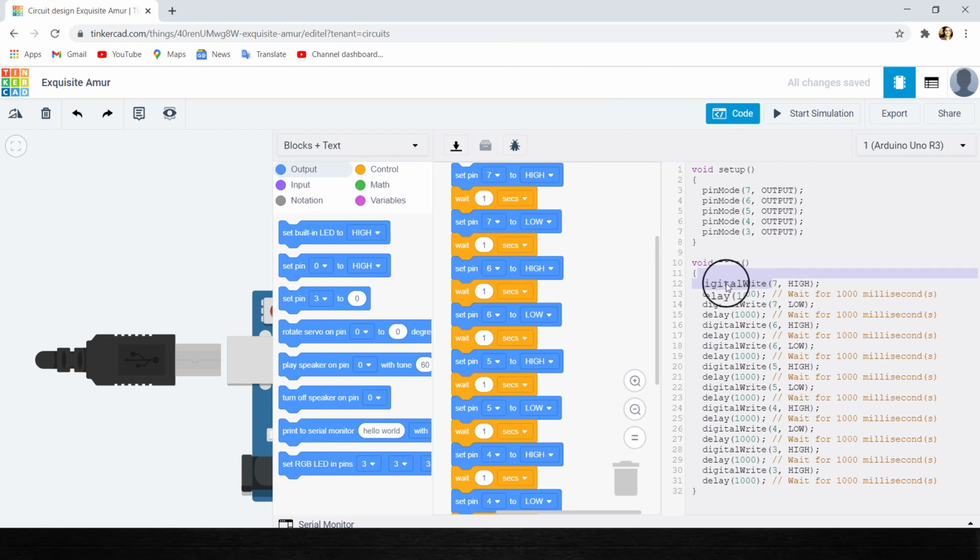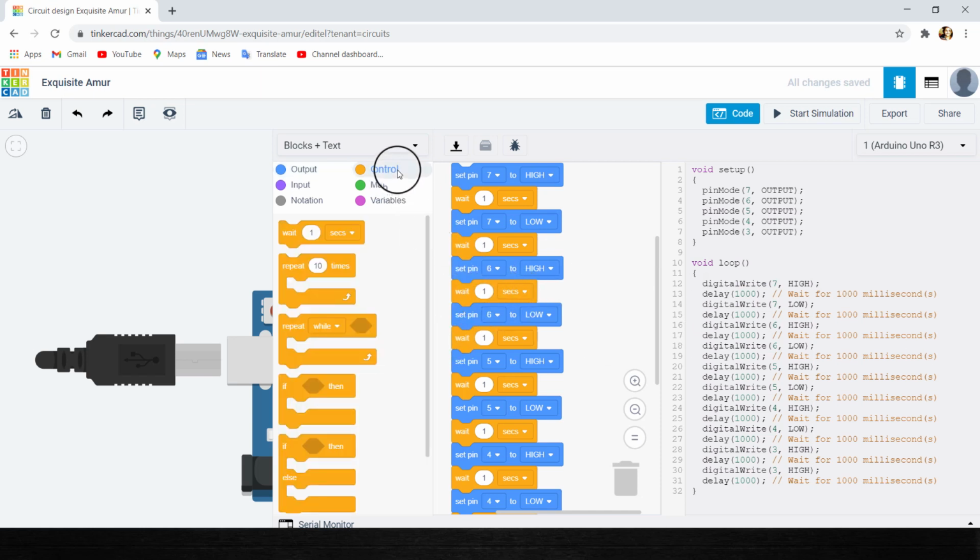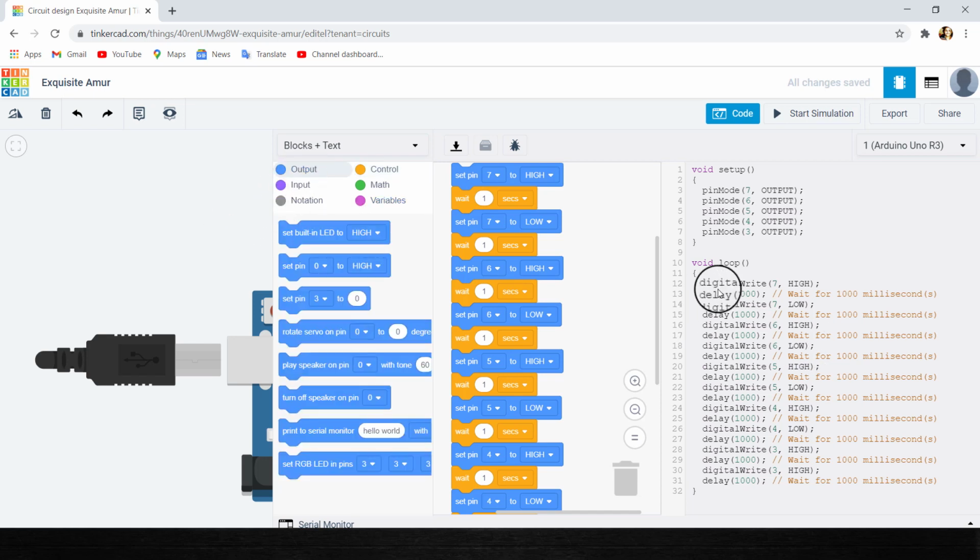And here we can see that the digital pin number 7 is high for 1 second, and it is doing the same thing again and again. Delay 1 second, delay 1 second. What does delay mean? Delay just stops the board for 1 second. So you can change this. Here you can see that set pin number 7 is the code for the digital write. And if you want to see the control method, that is the wait, which is actually the delay. Hopefully you have understood, right?